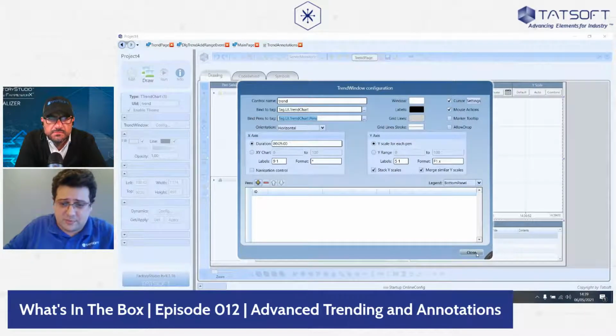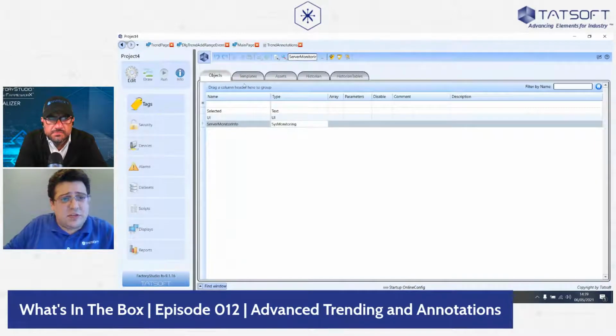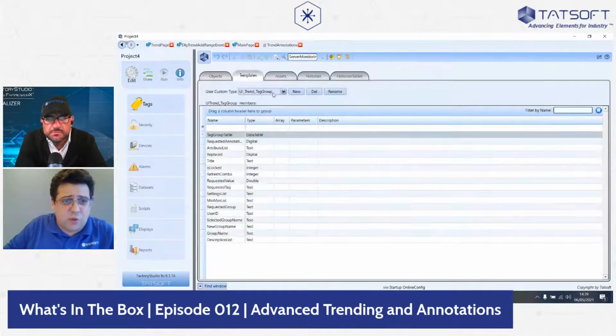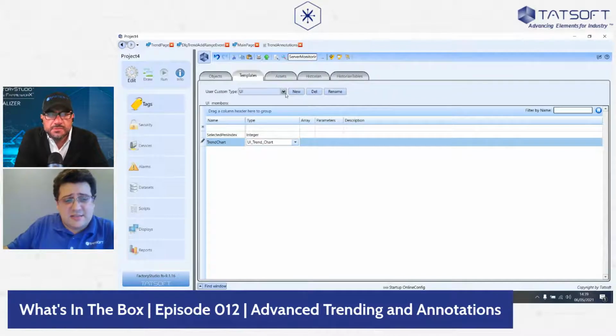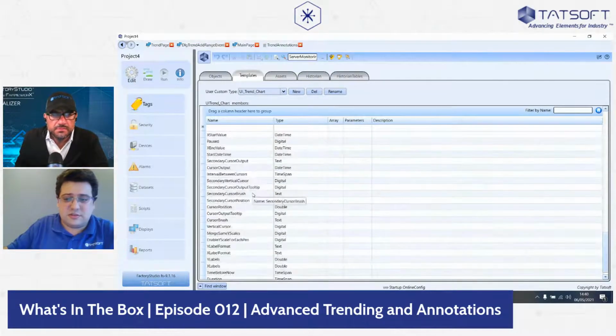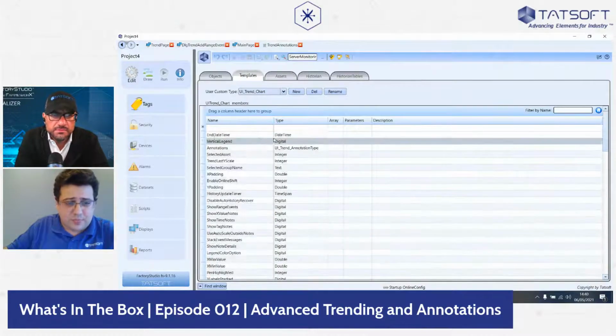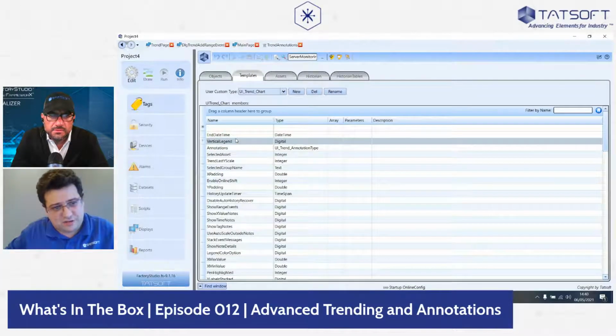How does this work? Let's show that in more detail. Here on the tags definition, we have the UI, where I have that tag, the trend chart. That trend chart is the type of this template here, okay? This template is this one. And I have a lot of members in this template here. What do I mean by these members? These members are the names of the properties of my trend charts, okay?